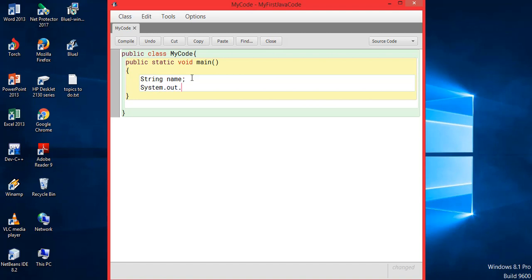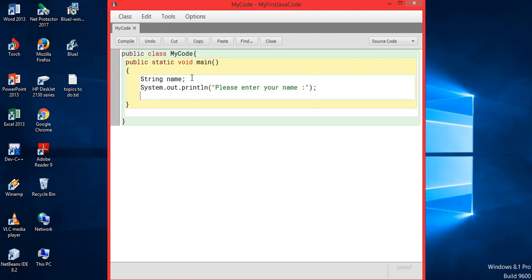Now I will ask the user for the value, so I will ask him to enter his name. How? I'll say System.out.println and write "Please enter your name". Whoever is running this application will see this message and will want to enter something. So I will create a Scanner out here. This is going to accept whatever he's entered. Give it any name, equals new Scanner.